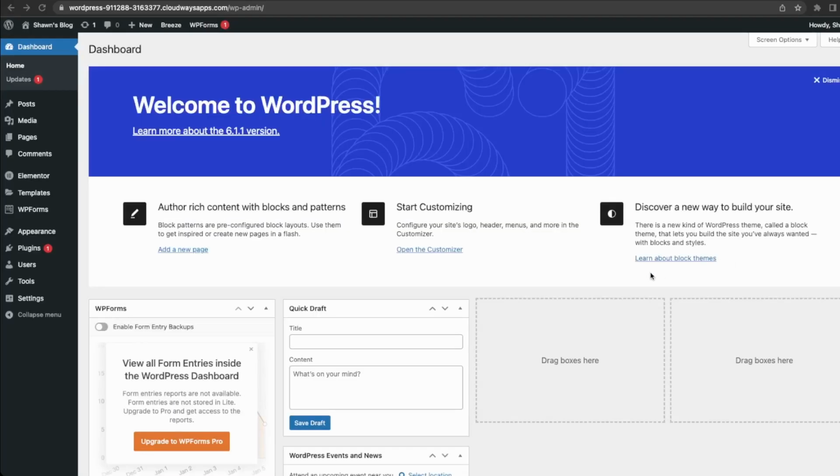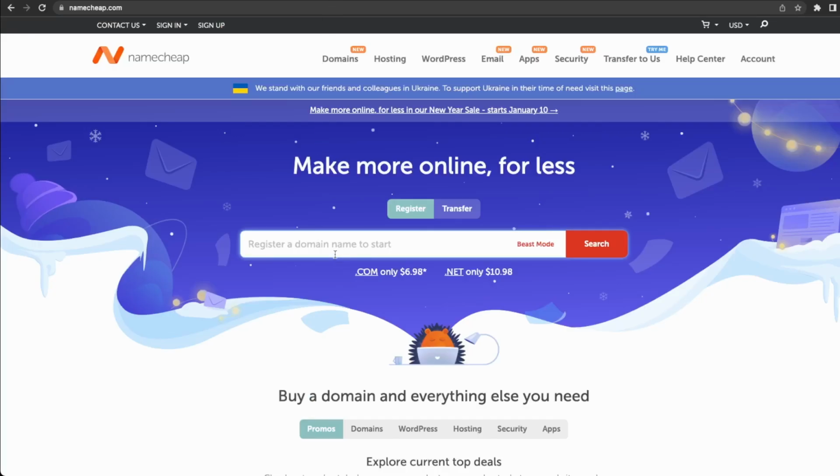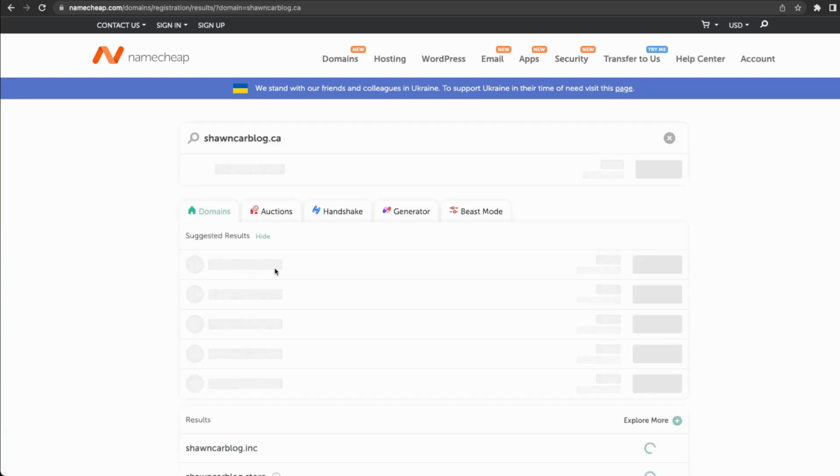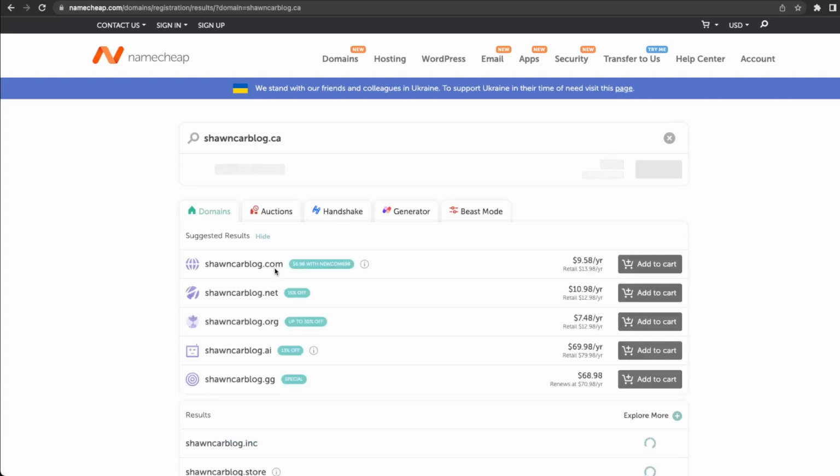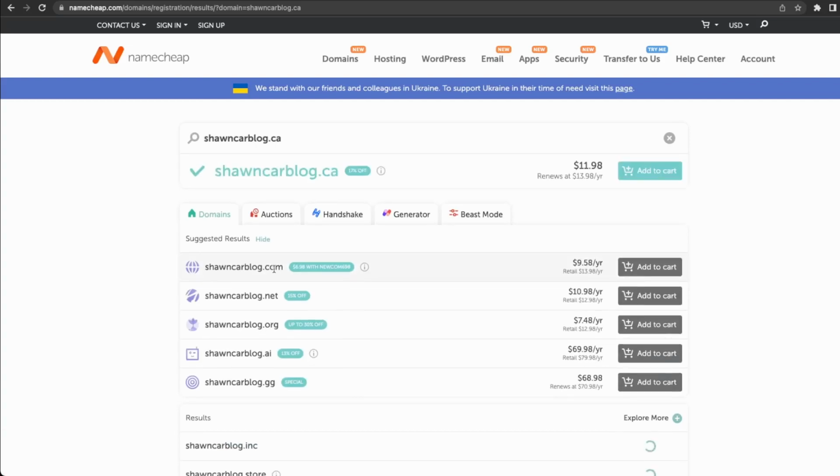Okay, next we'll work on obtaining a domain, which you can use as your website URL. So I recommend using Namecheap. So you would just enter in a domain which you'd like. So let's say carblog.ca. Okay, so these domains are available. So you would just pick one that you like and then create an account and purchase the domain.